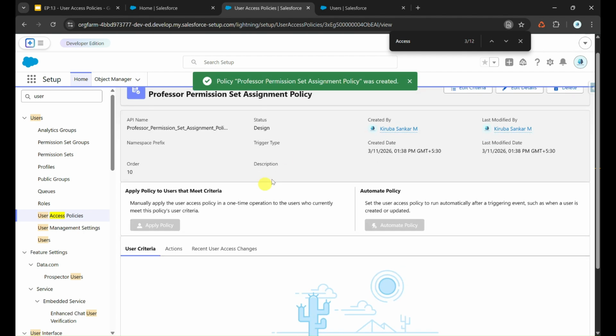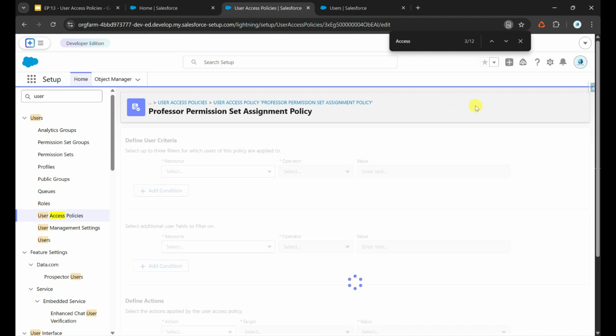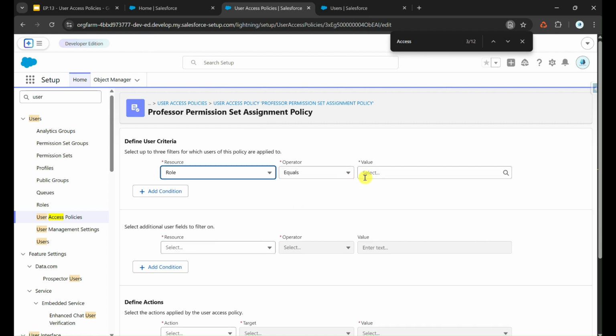Now it's time to give the criteria, upon which this policy should be executed. For that, click on edit criteria. In this section, we have these many options. As per our scenario, this rule should be executed when the role is equal to professor. We also have another operator, which is in. If you want to select multiple roles, we will use the in operator. In our scenario, it is only one role, so let me select equals, and the value is professor.